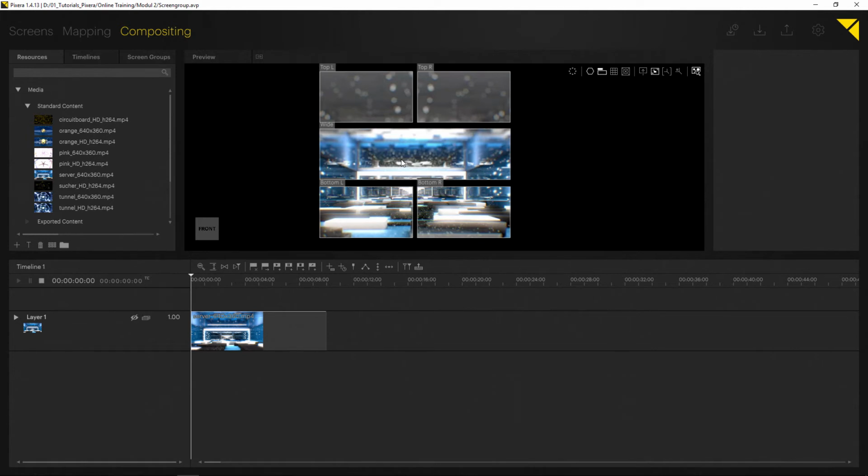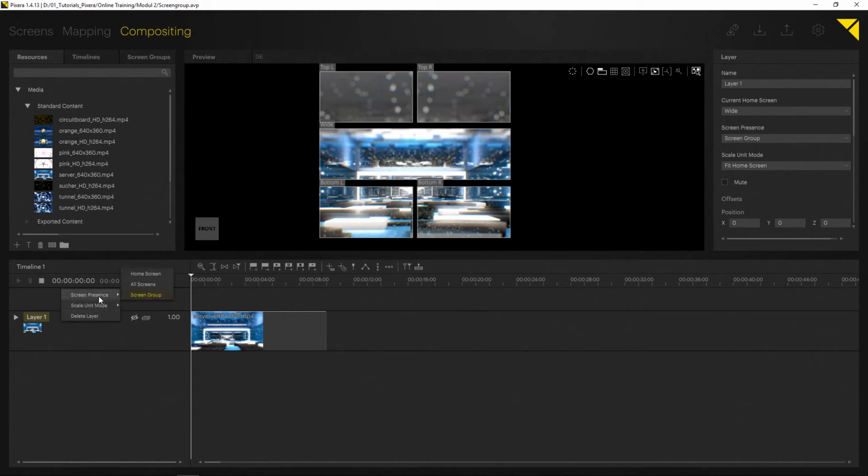Now, in the layers themselves, you can determine where the layer will be rendered to. So if you select the layer in the inspector, you will find the so-called screen presence. This is by default always screen group on all layers. Now there are 3 different settings. There is home screen, all screens, as well as screen group. You can also set up the setting by right-clicking on the layer, and screen presence, the first topmost tab, is going to be the same option.